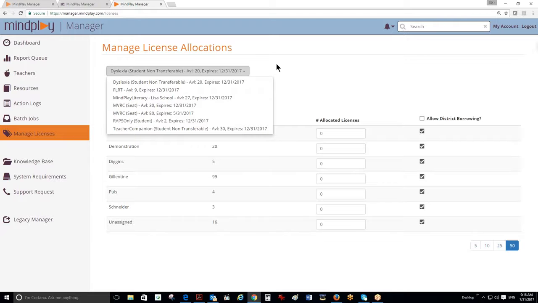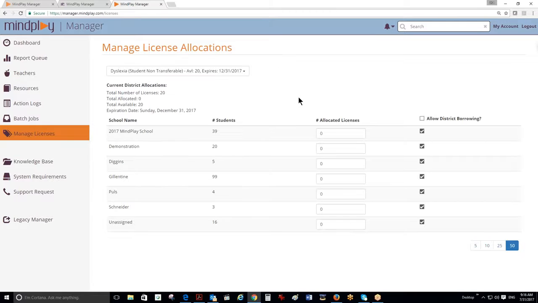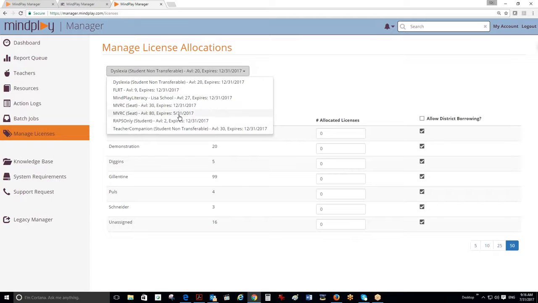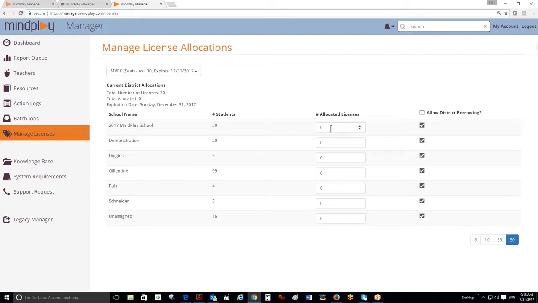But when you are allocating licenses, this is what the program manager will need to do. If you have a certain school that is absolutely going to need a certain number of licenses, those licenses must absolutely be allocated. This tells me I have 20 teacher dyslexia ones, so let's go to my MindPlay ones that are not expired. Let's go to these ones. I want to make sure MindPlay School gets at least 10 of these because my Title I monies from this school purchased 10 of them. Then I must allocate at least 10. That means they are at least guaranteed 10.